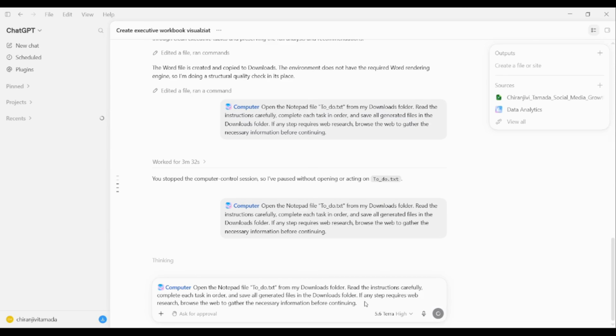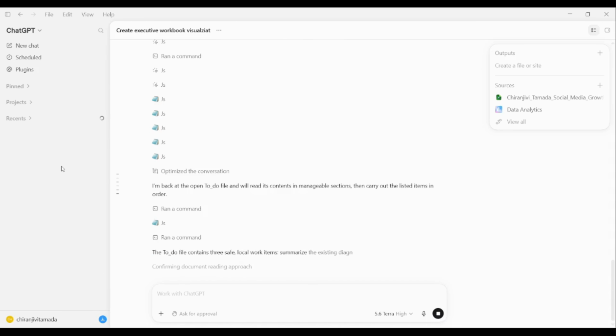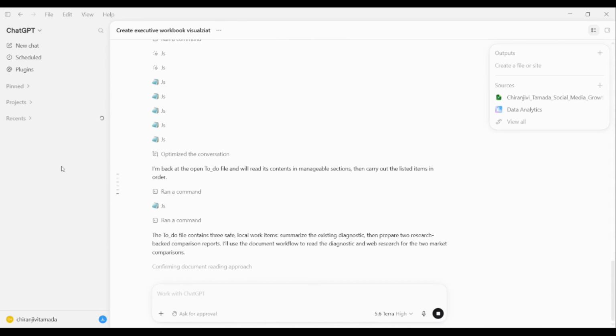With your explicit permission, it can securely access and interact with your computer to perform tasks on your behalf. In this demonstration, I have a file named to_do.txt stored in my downloads folder. The Computer plugin opens the Notepad file, reads all 3 to-do items, carefully follows the instructions provided by the user, executes each task in the specified order, and saves all generated files back to the downloads folder. This enables ChatGPT Work to automate multi-step workflows while keeping you in control through your approval.